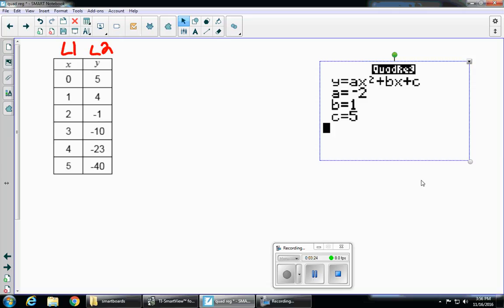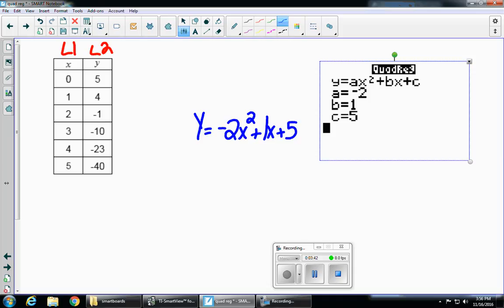Okay. So this gives me A, B, and C, but your last step is to substitute in. So instead of ax squared, I'm going to put in negative 2x squared. Instead of plus bx, I'm going to put in plus 1x. And instead of plus c, I have a plus 5. So you can leave it like this, or if you want to get rid of that 1 in front of the x, that's fine too. And there you go.